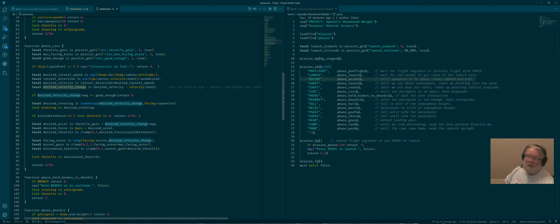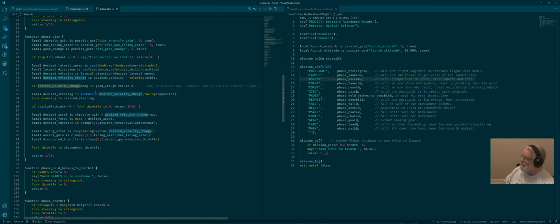So that gets us our velocity change. We say, wow, if that vector is small enough, we're done. If it's not small enough, what do we do? Okay, we take our desired velocity change vector, which is the correction we want to make. We want to point ourselves in that direction and fire our engines.